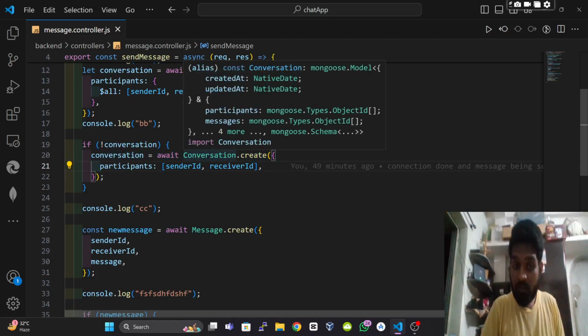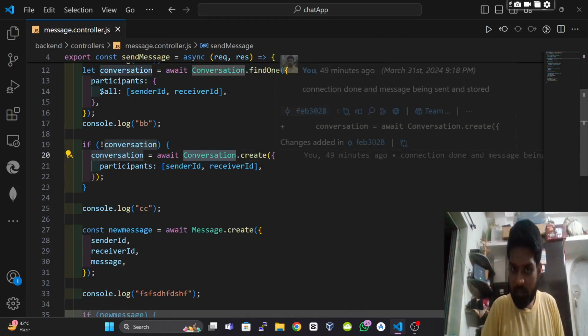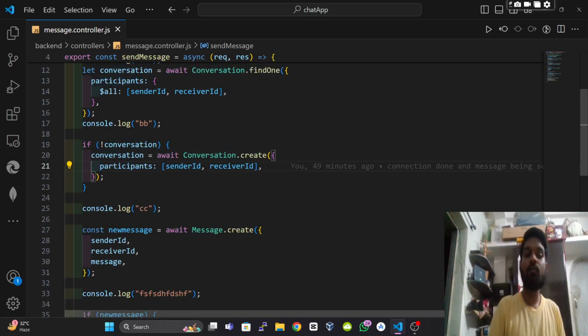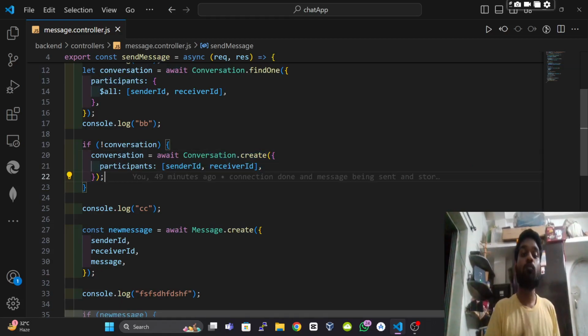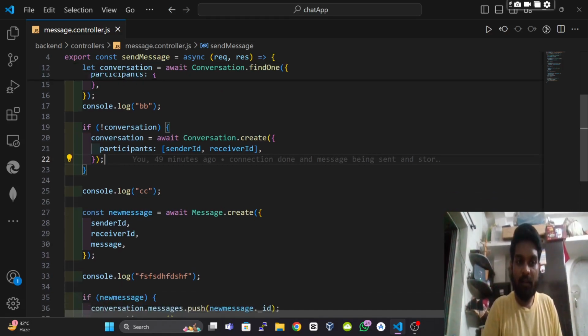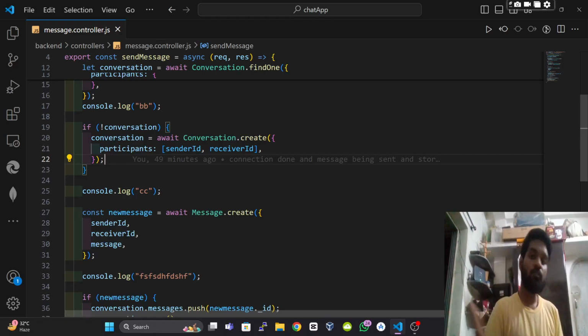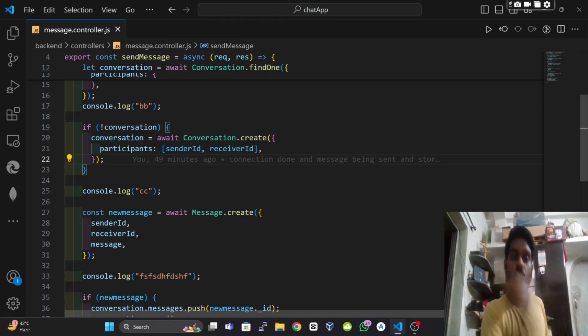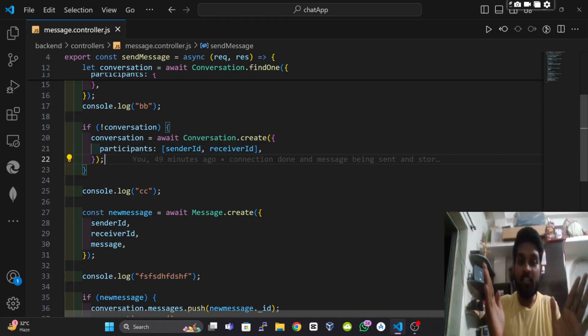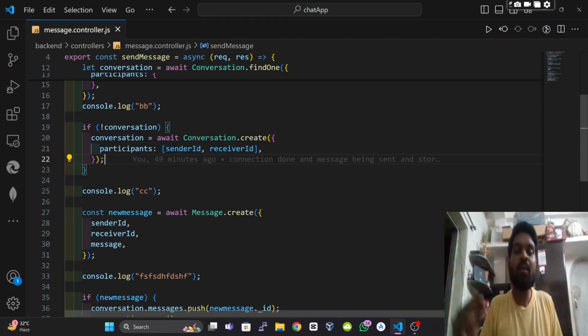What am I trying to do is put these participants inside that conversation. Me and the guy to whom I am sending the message, I will put these two inside a particular array. So what are the two things? Firstly, I am sending the message. To whom am I sending the message? These two things get enclosed inside an array.